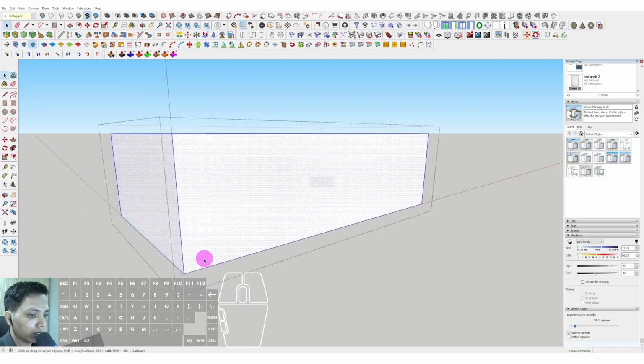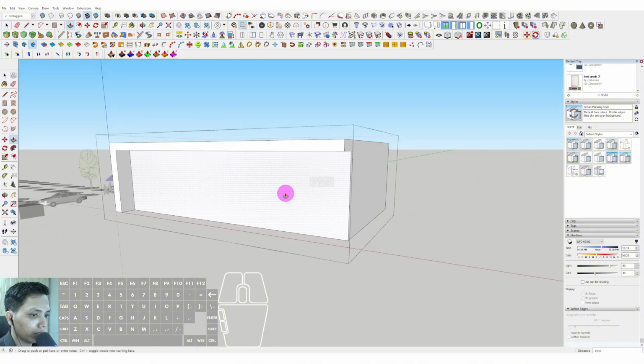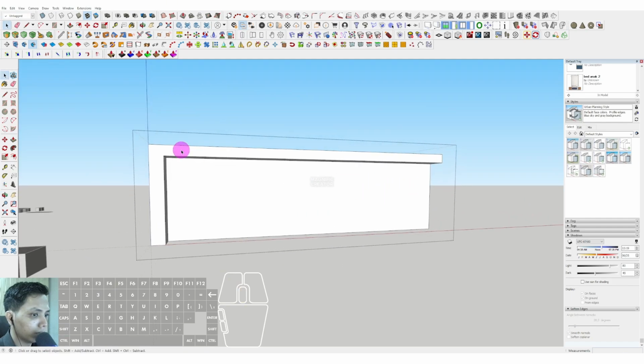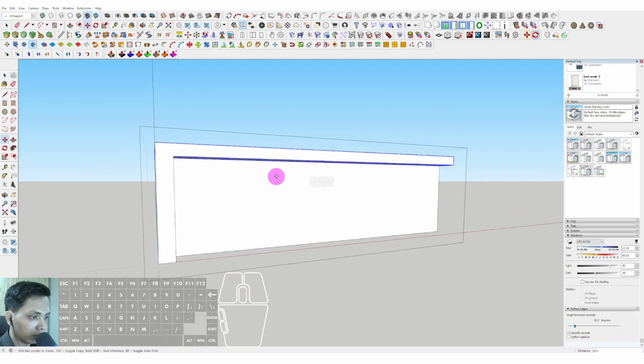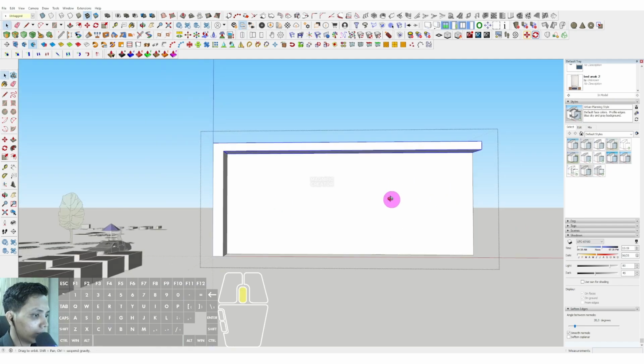Okay, then now we can make the modern shaping. We can make the shaping just like this. Now we can push it to the back, and then we can make the proportion of the height of this building. So the height of this building is around 12 meters.